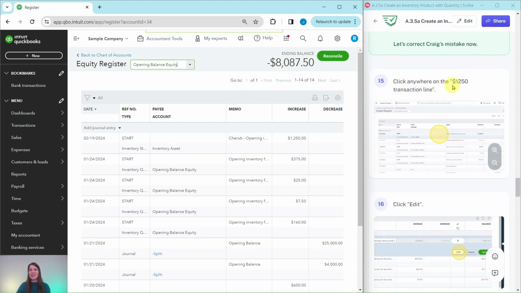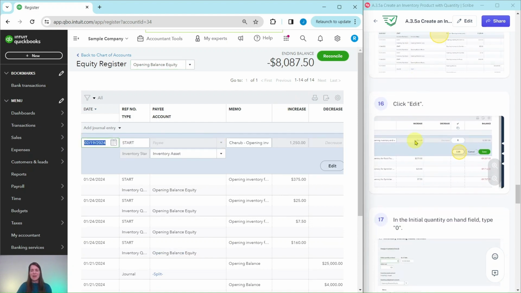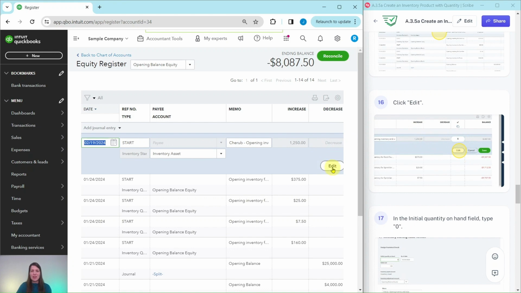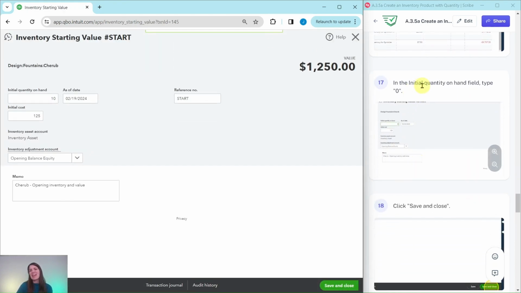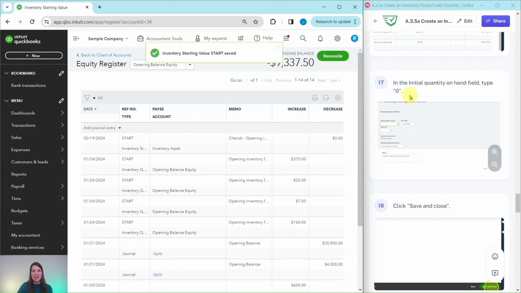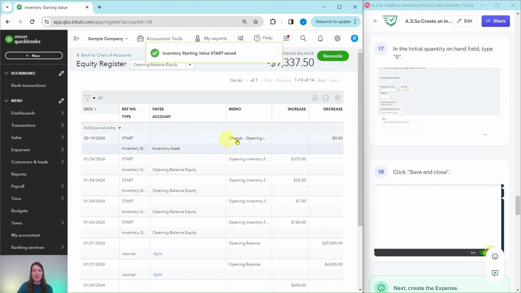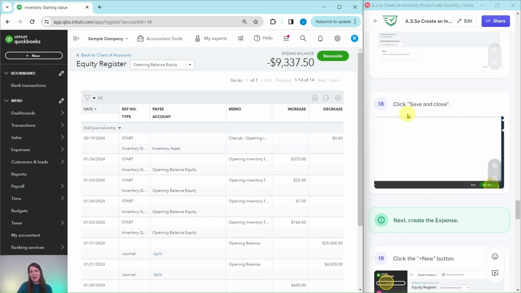We're going to click anywhere on the line, that 1,250 right here. And then we want to click on edit. So click on the edit button right there. And we want to change in the initial quantity on hand field. We want to change it to a 0. So click into this, delete that 10 and put a 0. And then we're going to click on save and close. And now that has been changed. You can see now that it is not showing as that 1,250. It is showing as 0.